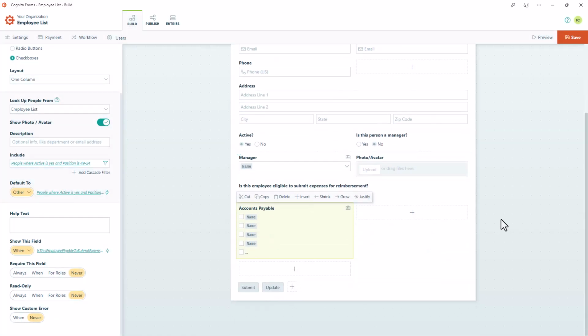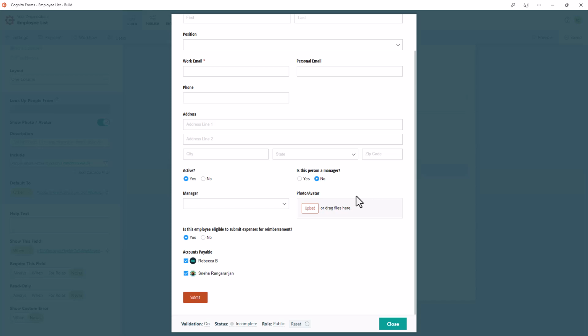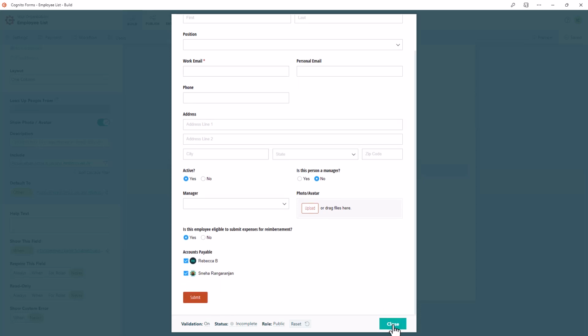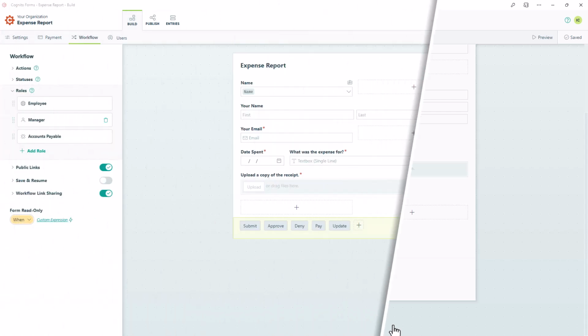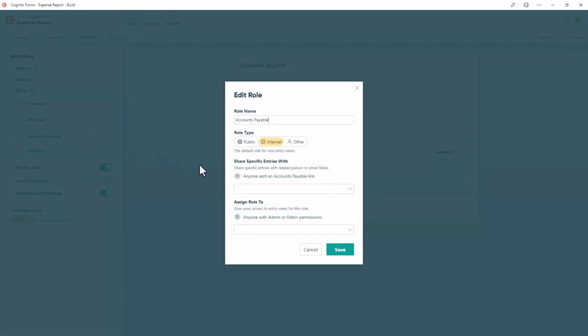Now I'll preview the form just to show you how it looks. You'll see the employee is eligible to submit expenses for reimbursement by default, and it lists the two accounts payable specialists on my team. But when I say the employee is not eligible to submit expenses, it hides that field. Since the source form now adequately addresses the workflow in our expense report, let's go back and finish assigning the roles. Now when we open the accounting role, we'll see the option we need.